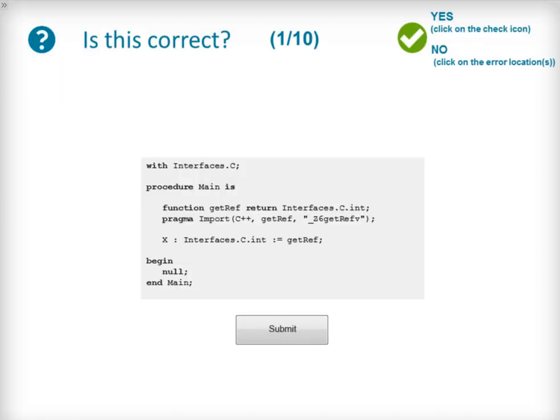The first question in the quiz imports a C++ subprogram as an Ada function entity called getRef. getRef returns an integer using the correct mixed language convention, and in this case the return value is assigned to a stack variable called x. Click on the tick icon if you believe this code is correct, or alternatively, click the line of code you believe is incorrect.